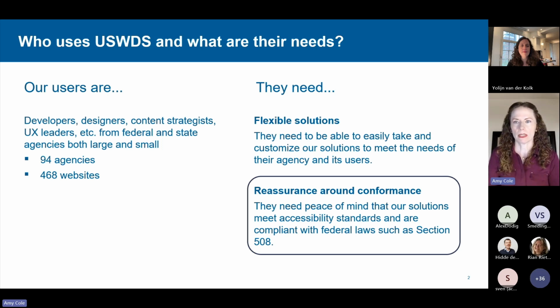At the most basic level, they're looking for a problem-solving tool for design. They're trying to do more with their existing resources, and they need to be able to easily adopt and adapt our solutions to meet the needs of their agency, their mission and their audience. So a big part of what we want to provide for folks is reassurance that when they're building a site using USWDS, they're using accessible solutions. And when they adopt USWDS solutions, they're also building things that are accessible and usable.